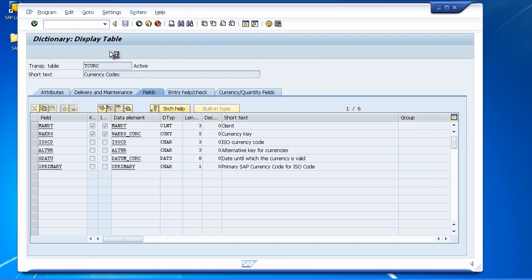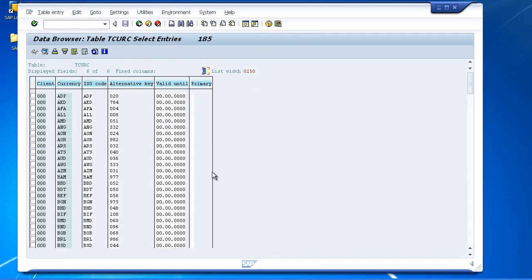Let's take a browse at the actual data. And if we scroll down, here we go. So this record right here, that's the value I entered into our table, GBP. So I know it's going to be valid, but we can make use of this check table, or this value range table, to ensure we allow the user to only pick values from this table.